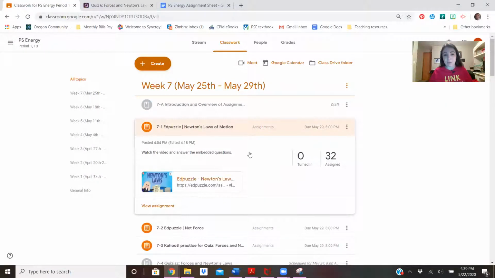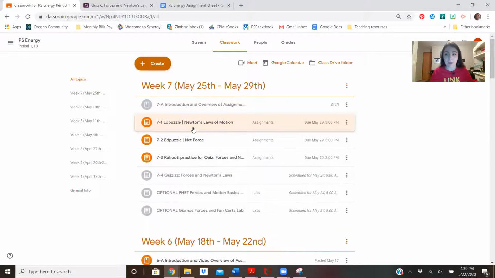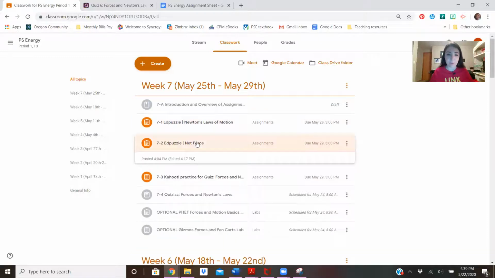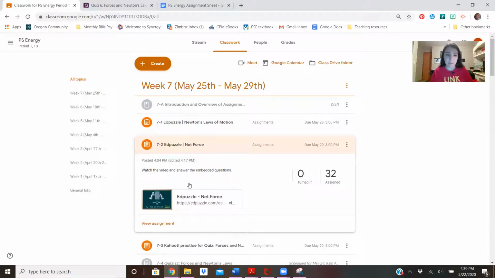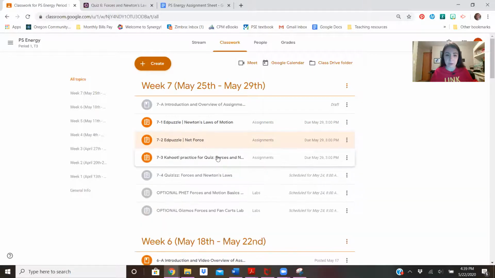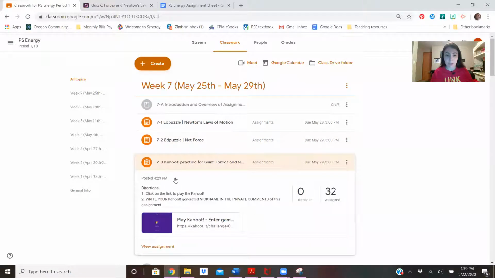Here is what the Edpuzzle Newton's Laws of Motion looks like. It is on Edpuzzle. If you're having trouble accessing any of the Edpuzzles, you need to provide your reason in the private comments, and I will send you the link to the YouTube video. Here is the Edpuzzle on net force. Do that one.